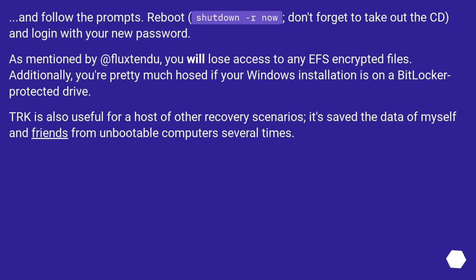TRK is also useful for a host of other recovery scenarios. It saved the data of myself and friends from unbootable computers several times.